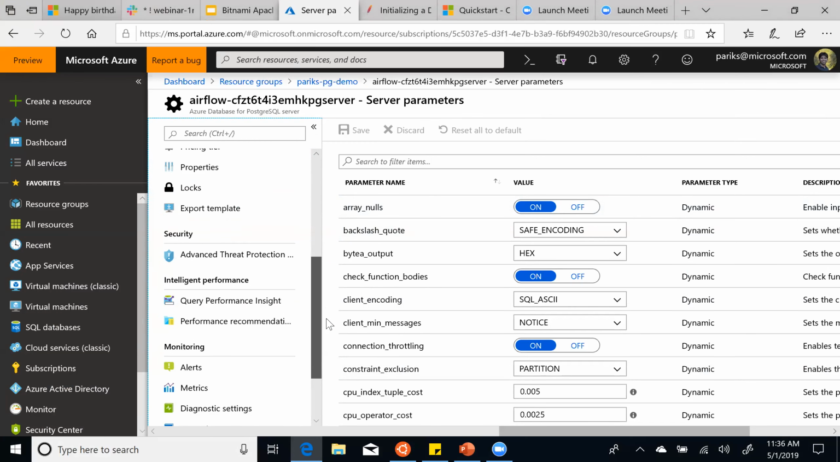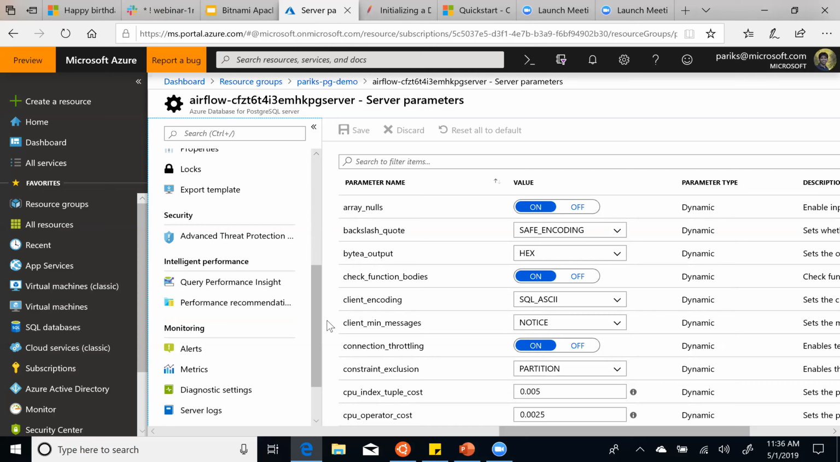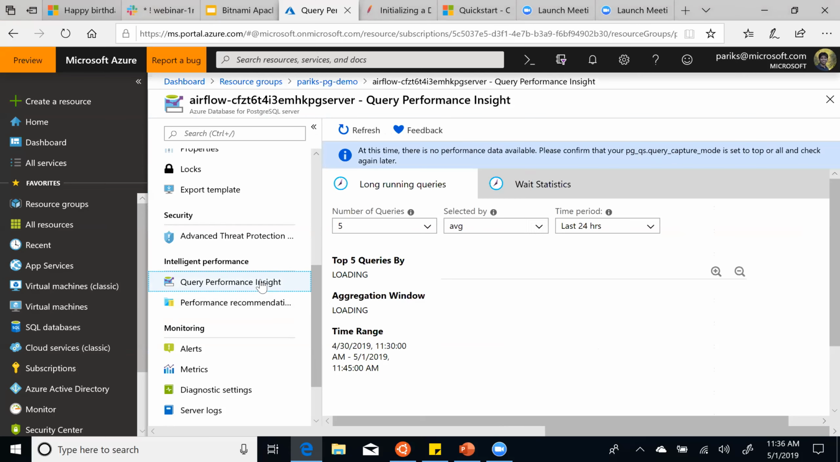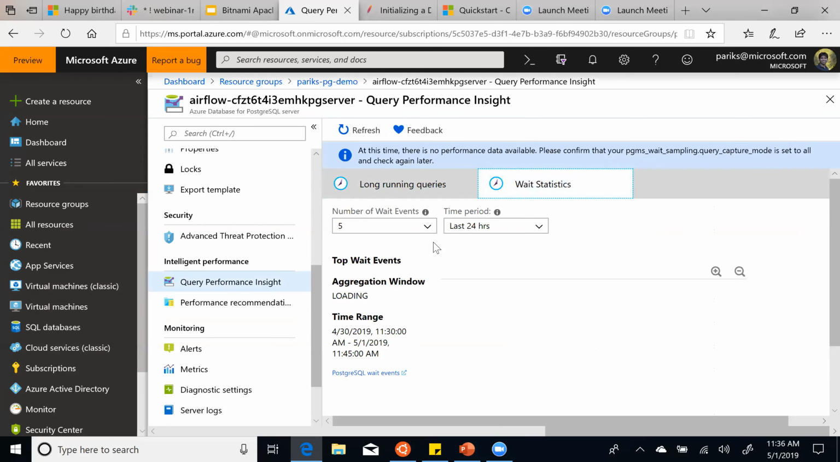Some of the differentiators and IP which we provide on top of the community edition of PostgreSQL for developers is to make it easy to look into performance. So we give Query Performance Insight. If you want to troubleshoot and know which queries are performing slow or fast, the long-running queries are listed here. You would also see the wait statistics, like how your waits are performing.